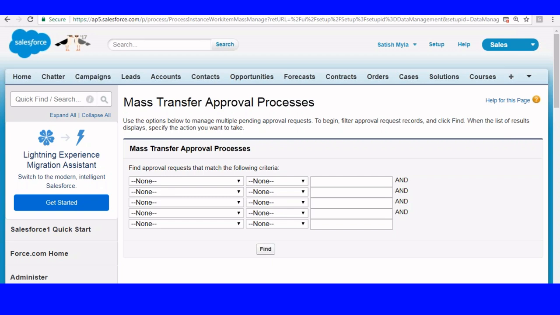You want to reassign a group of records to someone. The records which are sent to me for approval, I want to reassign all these records to someone else. Then we call it what? Mass transfer approval. The records which are submitted to me for approval, I want to reassign to someone else, which is called mass transfer approval.